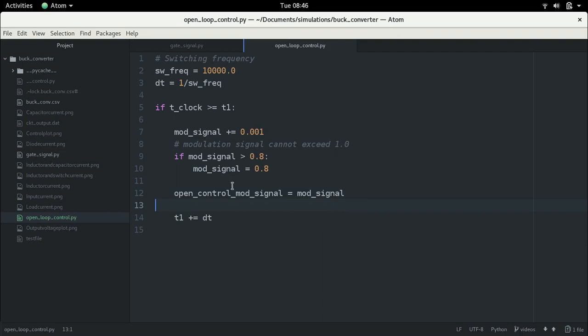So all I'm doing is starting up the modulation signal from 0, ramping it up gradually, that is, increasing it by 0.001 in every carrier waveform, checking if it is greater than 0.8. If it is greater than 0.8, I do not let it exceed 0.8, I saturate it there. You can of course change this to anything you want. And what this means is your modulation signal should gradually increase from 0. So let's go check it out.